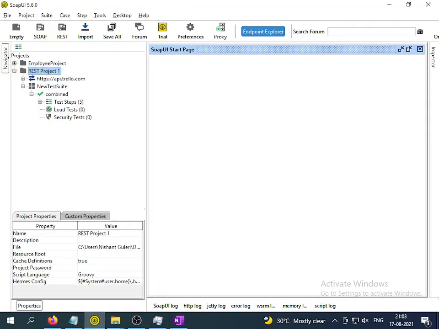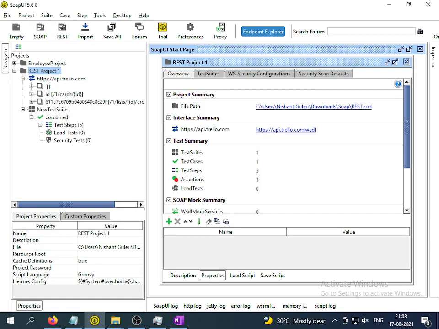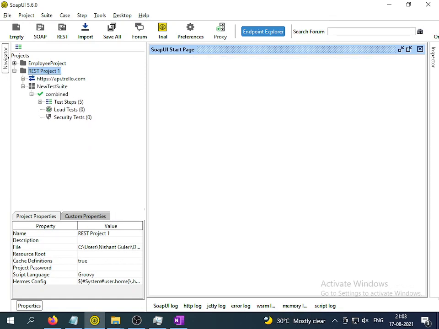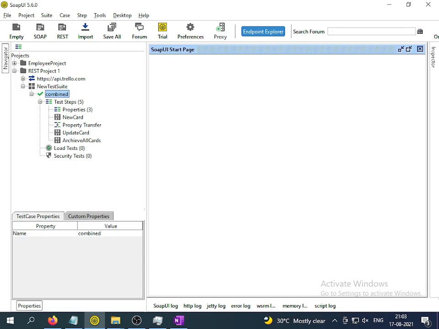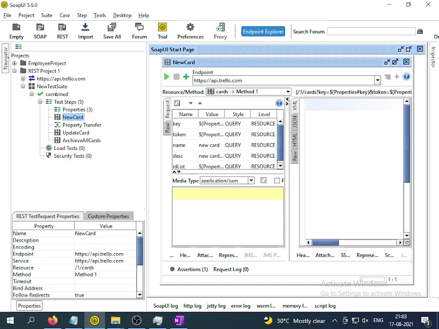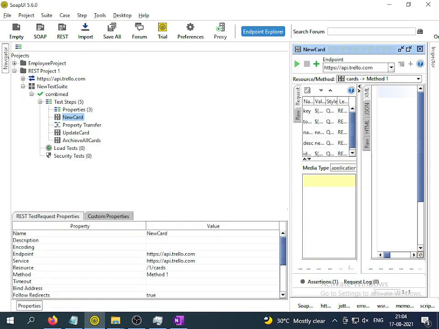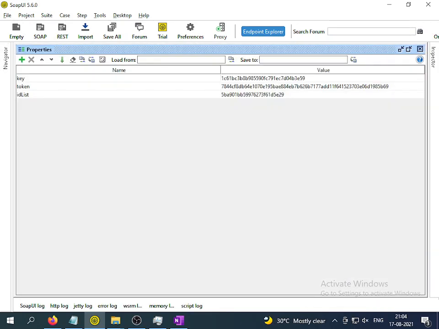So let's see. I have already created everything here. I created a suite, and I created a test case called combined. I combined this one, a new card. If I click on this new card, you will find that this is a key, this is a token which we were talking about earlier, from where the data is being driven. This is properties.key. It means that this is the properties. In this I have given keys and token.